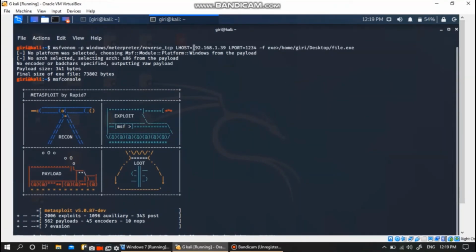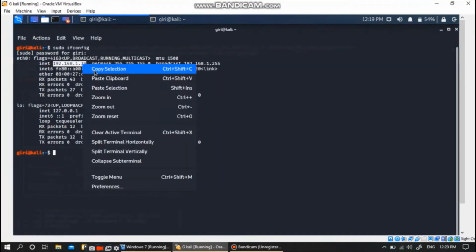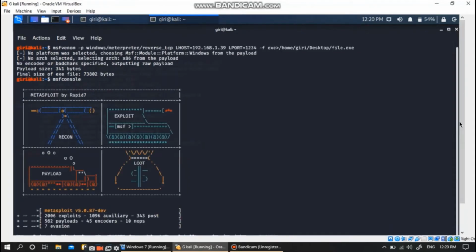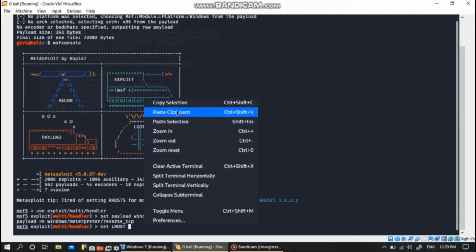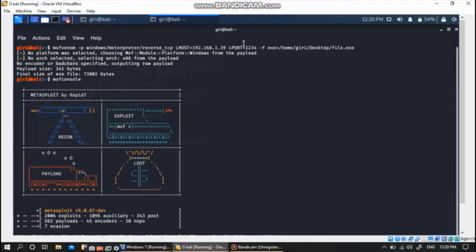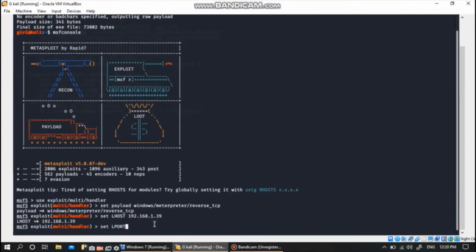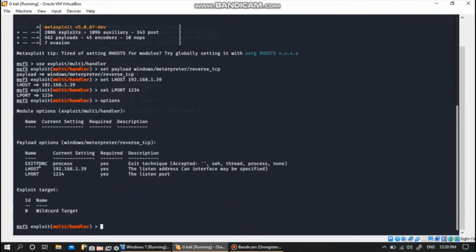That is 192.168.1.39. So the system's IP address, it will be the same. So we'll set lhost as this IP address, and LPORT will also be the same. That is 1234, that we have set during the creation of the infected file. And these are the options, showing whether the LPORT and LHOST are set.